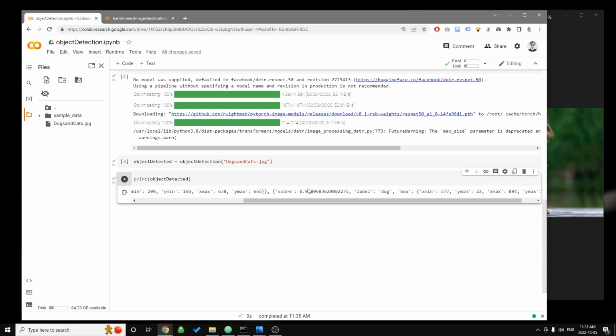And it also has identified that there is a dog in the image as well. So again, with a high level of confidence, 99% confidence. And it has also provided us another bounding box for where that is.